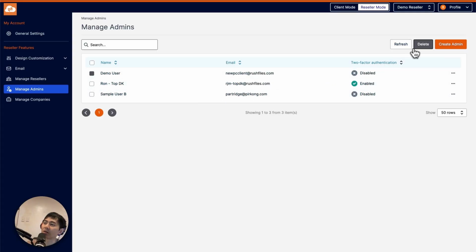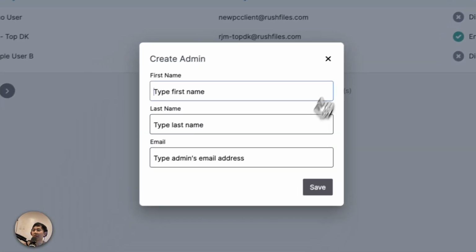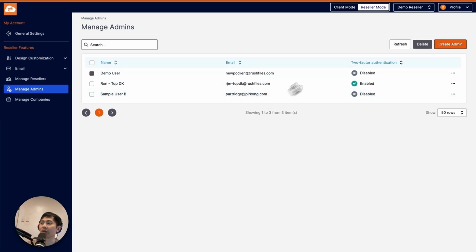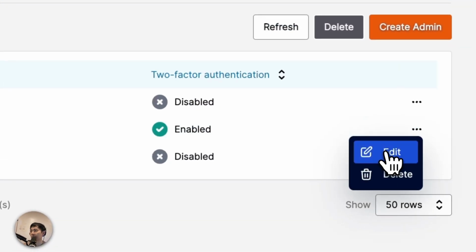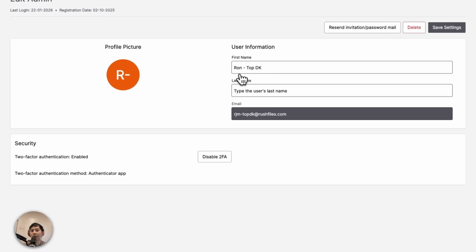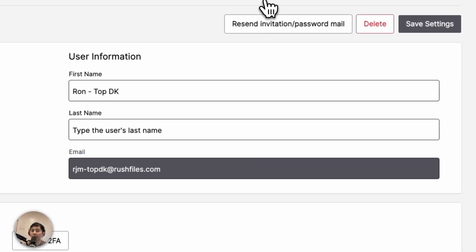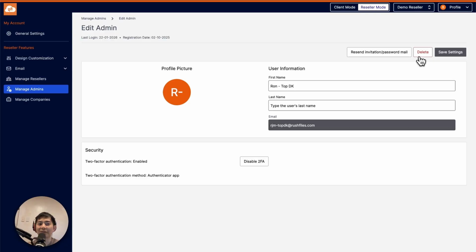Here is the create button. You just need to fill it out, click save, and it will be added to the list. And of course, just click refresh if it's still not showing up. Once you open an admin account, for example this one here, you'll see the admin's basic profile information, including their name and email address. In addition, you can also resend the invitation or password email, or even delete the admin account if needed.